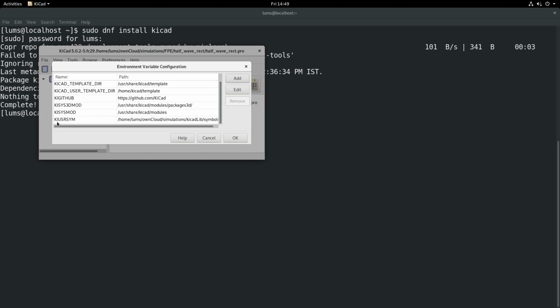So here KIUSR sim gives you the path to where the KiCad symbols made by me exist. I'll tell you more about that later. In this class we will not be talking about those symbols. Later on it will come. Right now we will do a bare minimum so that you can get started. There are various other environment variables, you can see that.